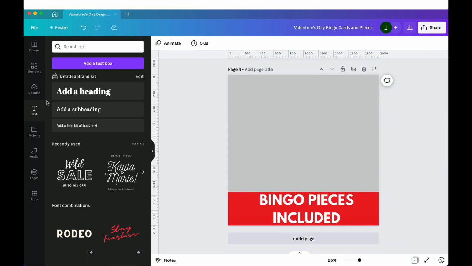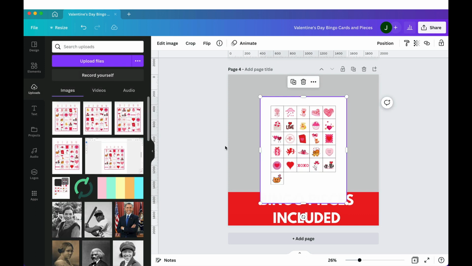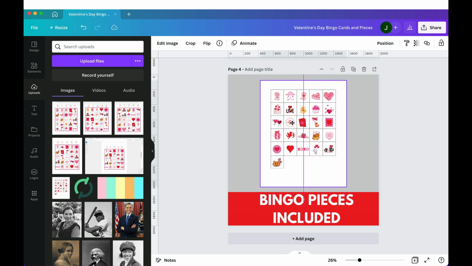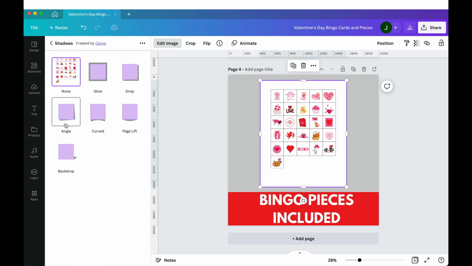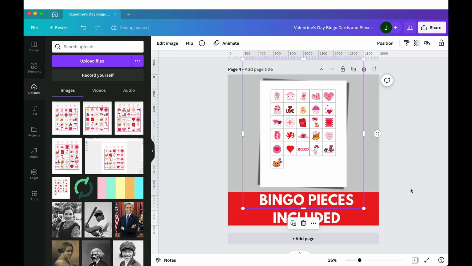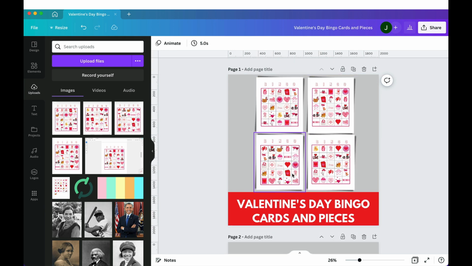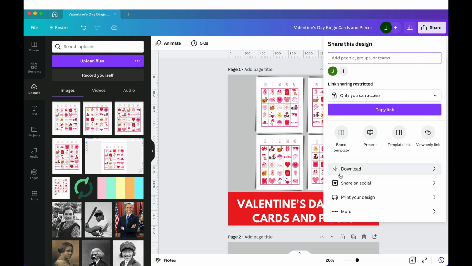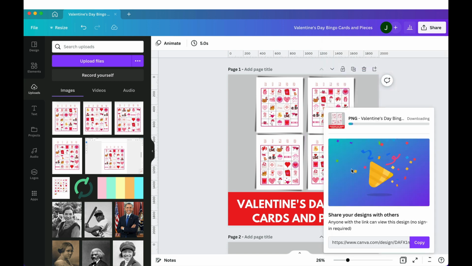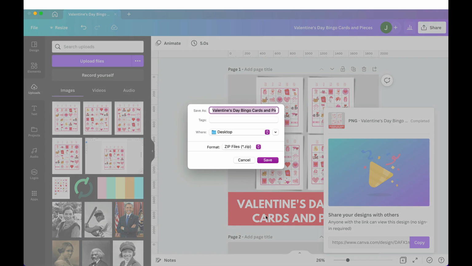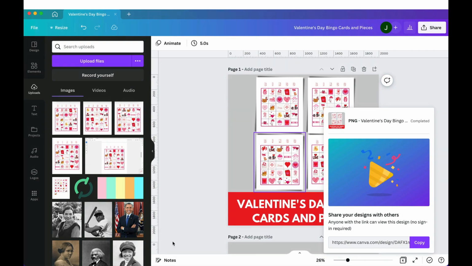And then I will go over to my screenshots, and for bingo pieces included, I will go to Edit Image. I will add the angled shadow. And these will be my new thumbnails for my page. So I will go down to Share, Download, PNG. Sometimes the PNG is too big, so if that's the case, I will go back in and export as a JPEG. I will save that.